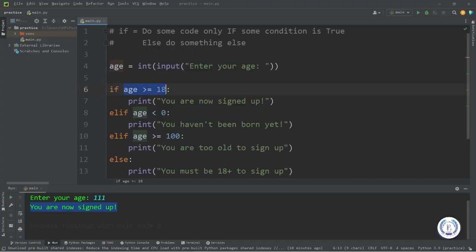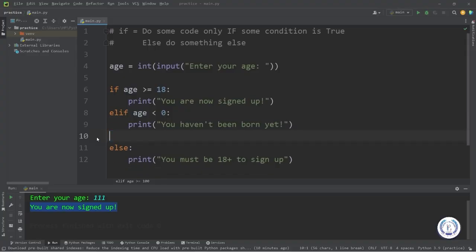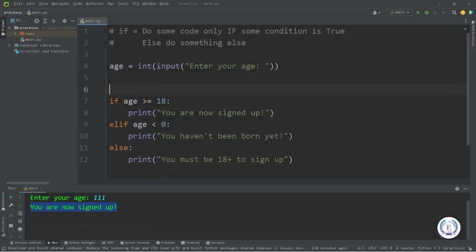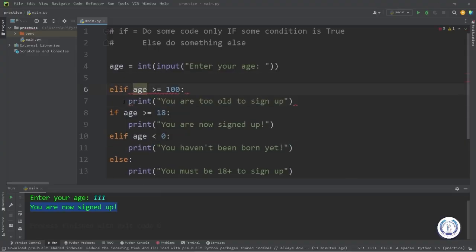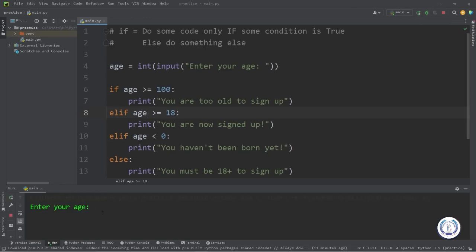If I want to be sure that nobody over 100 is signing up, I should probably move this to the beginning. If age is greater than or equal to 100, then else if age is greater than or equal to 18, we'll do something else. Enter your age, I am 111 years old. You are too old to sign up.